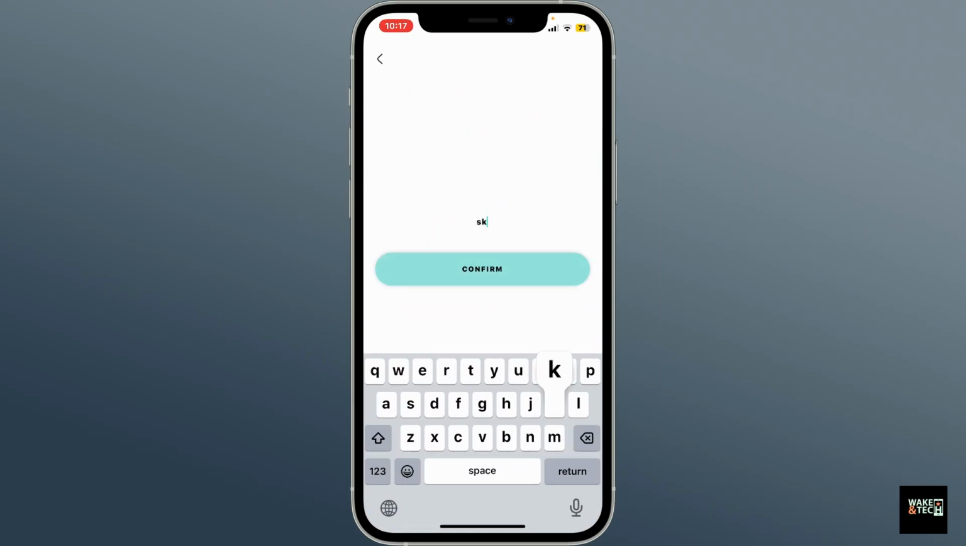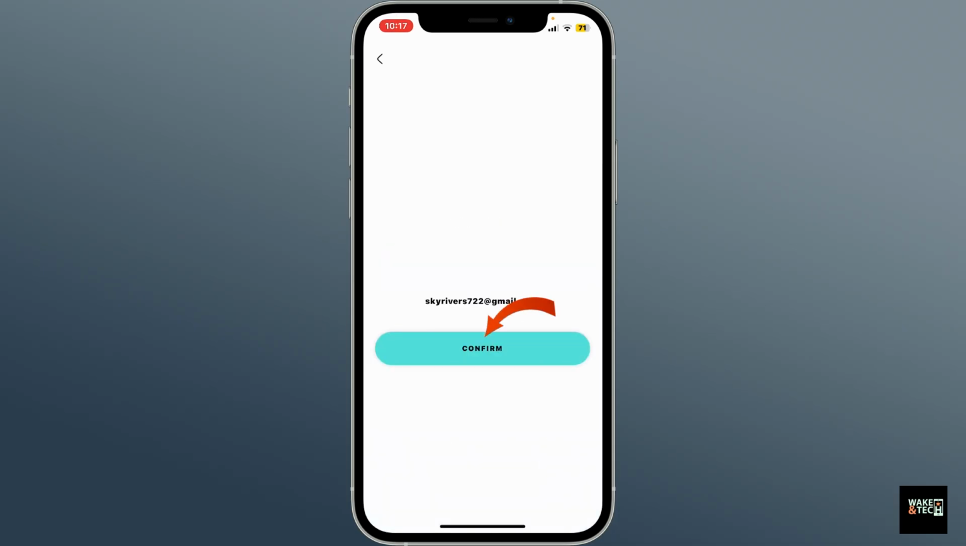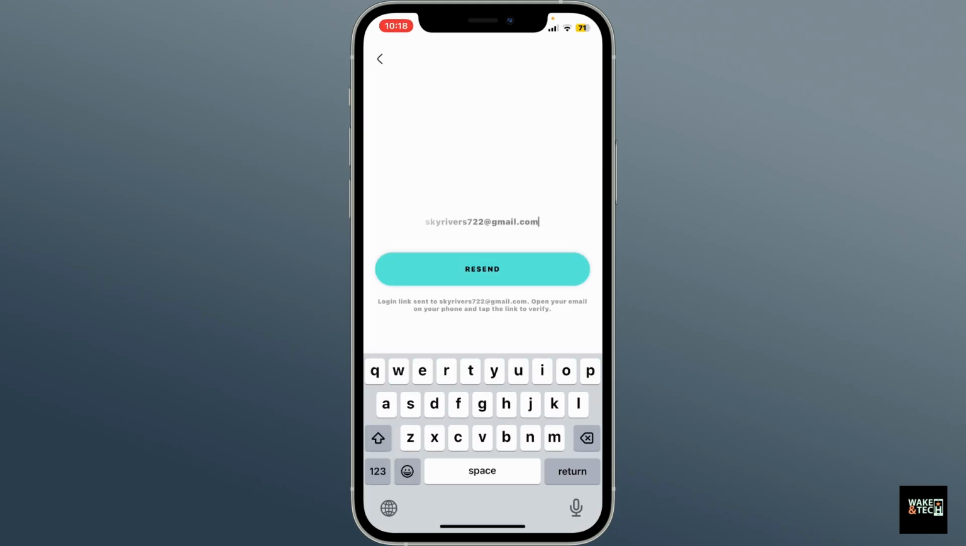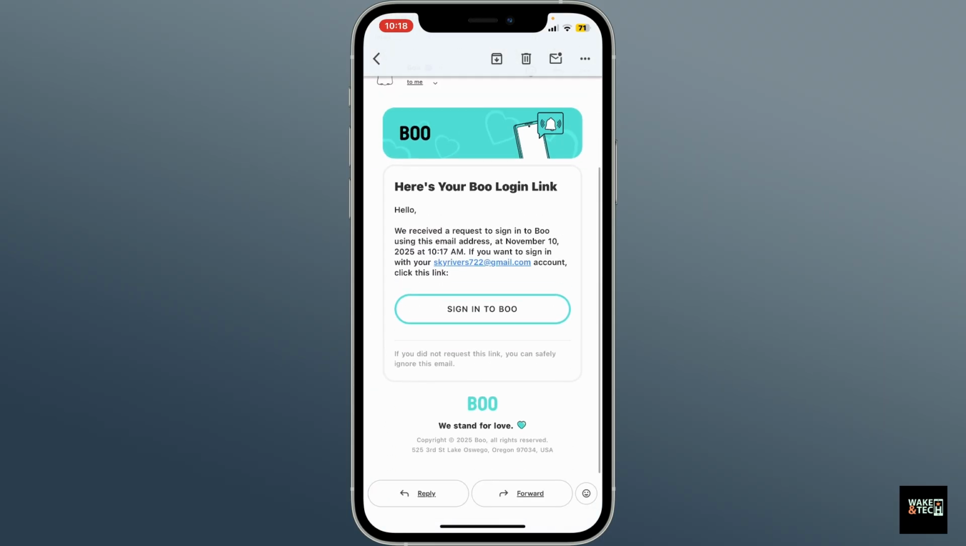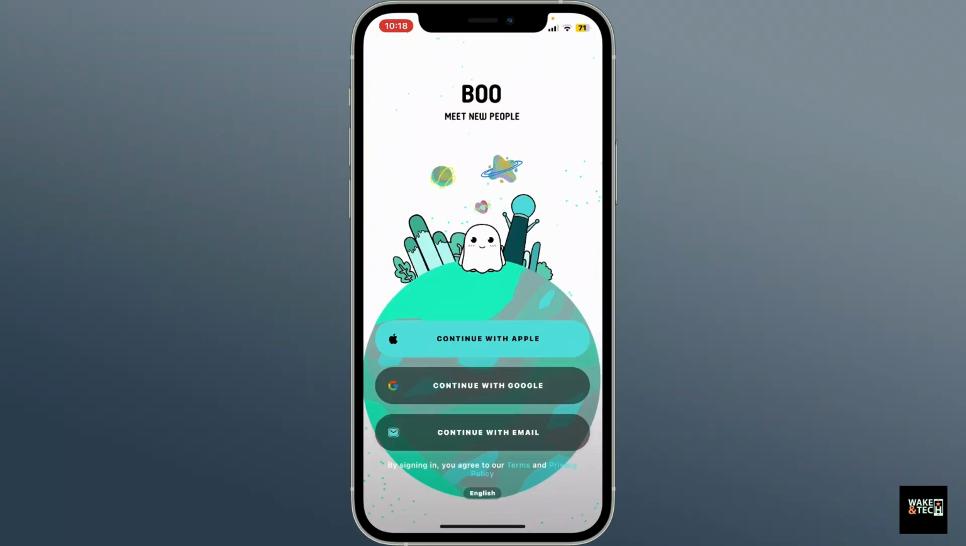On the next page, write down your email address that you registered Boo with and click on confirm. You'll receive a login link sent to your provided email inbox. Open up your email service provider and open the email from Boo. Now, you will see a sign in option, tap on it, and you will be logged in to your Boo account.